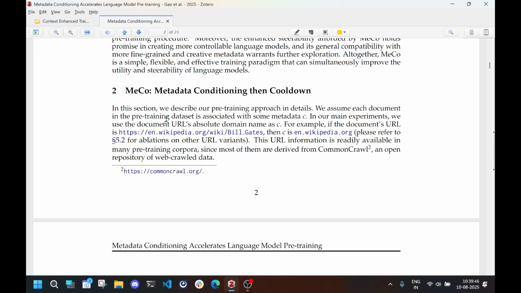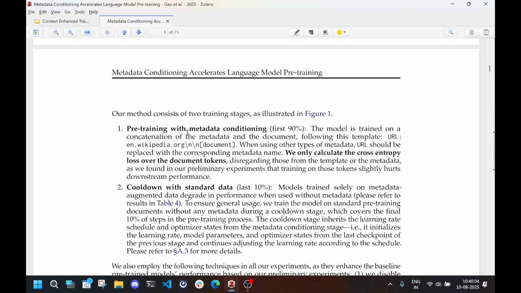We assume each document in the pre-training dataset is associated with some metadata c. In our experiments, we use the document's URL's absolute domain name. So if it's this big URL, they only keep wikipedia.org. This URL information is readily available in things like Common Crawl. So first you train for 90% of the data in this format, where you have a concatenation of metadata and document.